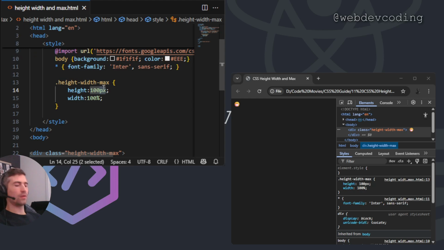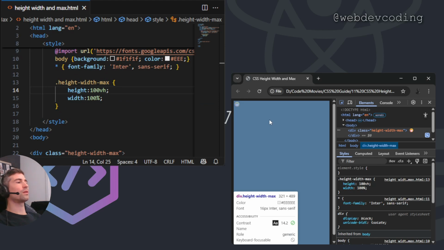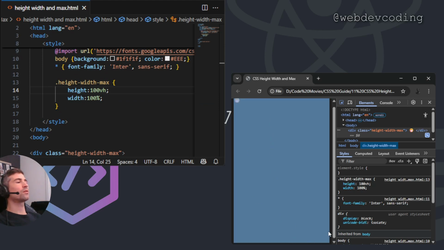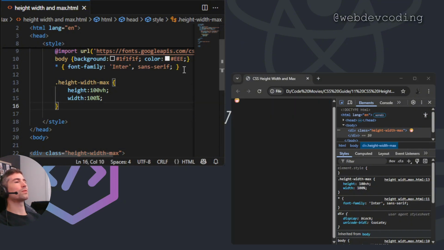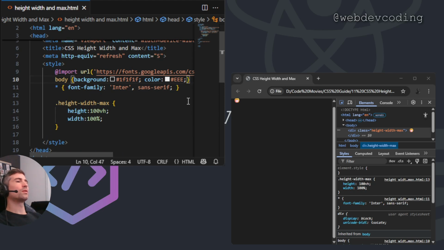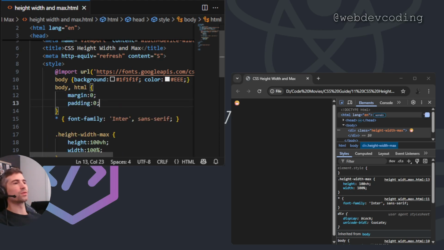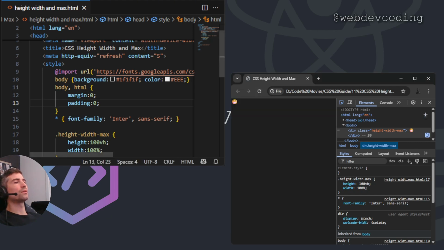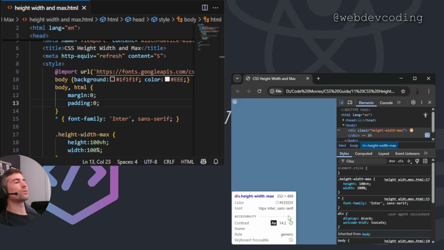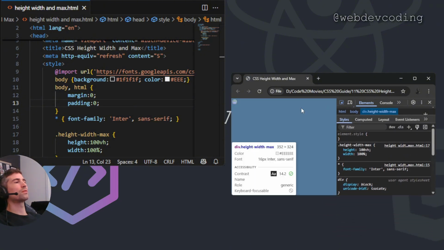So if we set 100 and then VH and then reload, we should be able to see now it's taking up the whole screen height, but also because the body is padded, it's taking up a little bit more. So if we set body and HTML to 0 margin, which is usually what you do in a reset, and reload that, then you can see now this div is width 100%, so it's all the way left and right, and then it'll also go to the full size of that window. So if I resize this, it automatically resizes this div to that size.